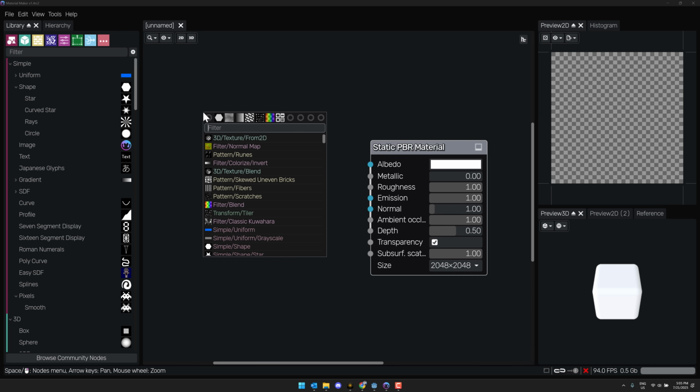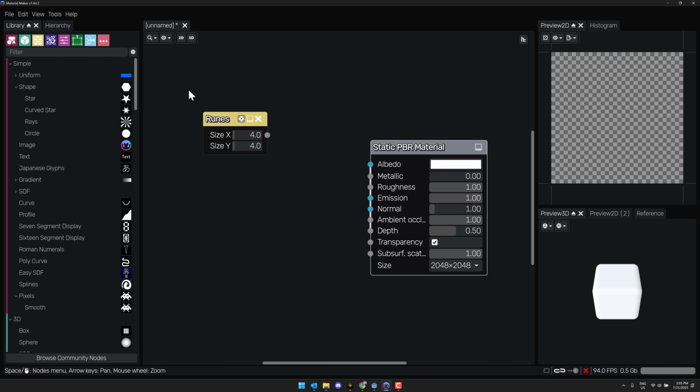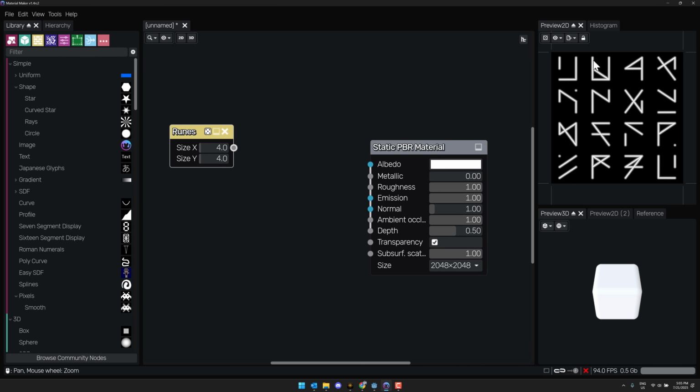I'm going to right click over here and I'm going to make some runes. So if I highlight the runes over here, you can see the generated 2D texture there. And this is grid-based or node-based. So I just drop this into that and there is our result.